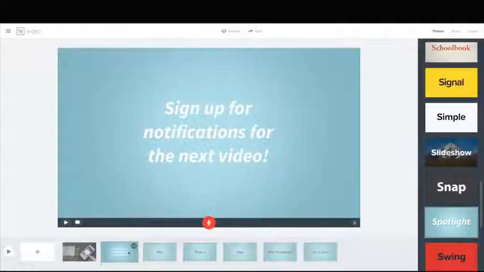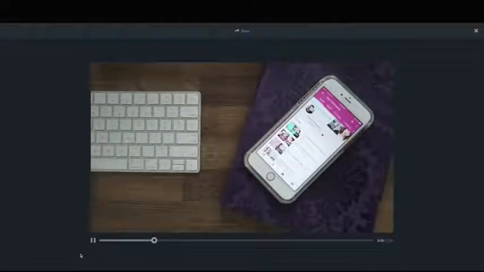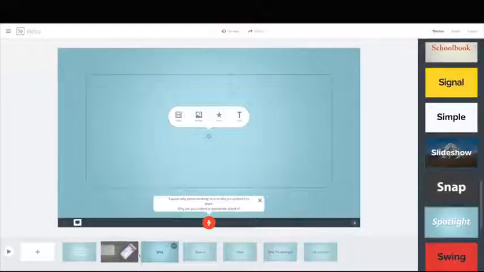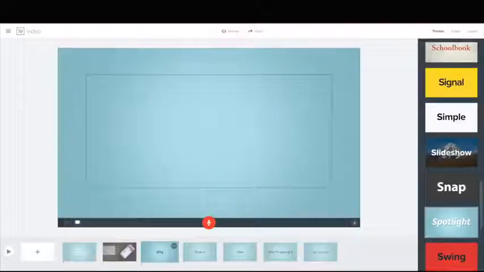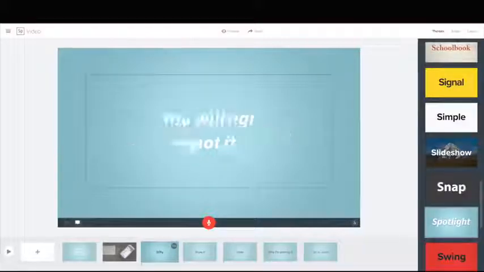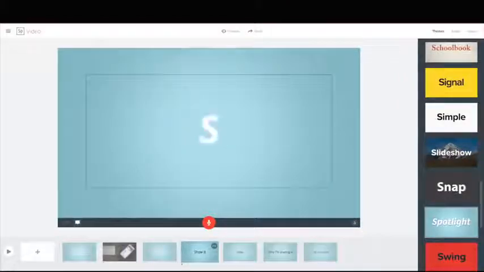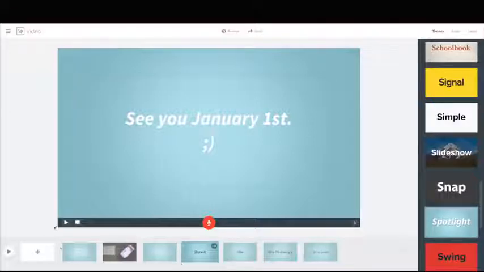Love that, except now I'm thinking I want this sign to come on first so that you see that and then you see how to do it. So sign up for notifications and then you see how to do that here. So now in this next slide, we'll say why, perfect prompt. You will not regret it. And then on the next slide, we're gonna say, see you January 1st. Winky face. Well, let's see what that looks like.